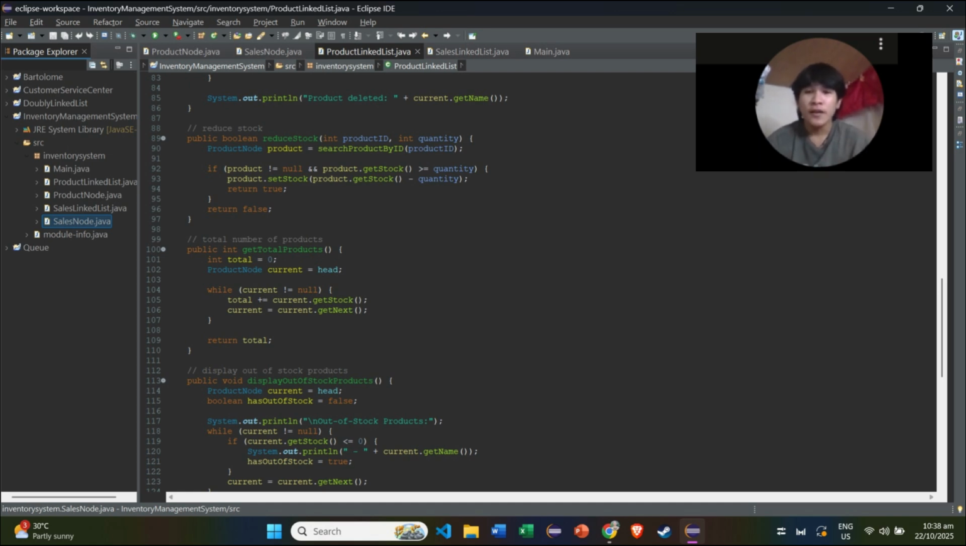And overall, these three methods work together to manage inventory efficiently. Reduce stock updates stock levels, get total products provides an overview of current inventory, and display out of stock products helps identify which items need replenishment.